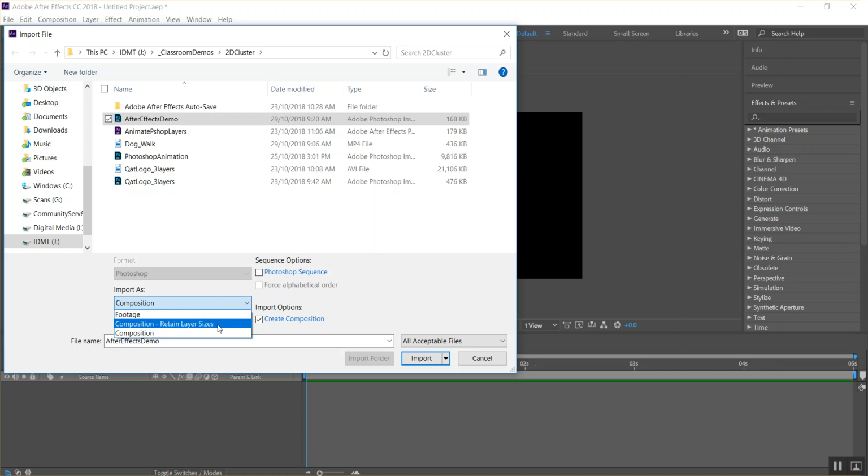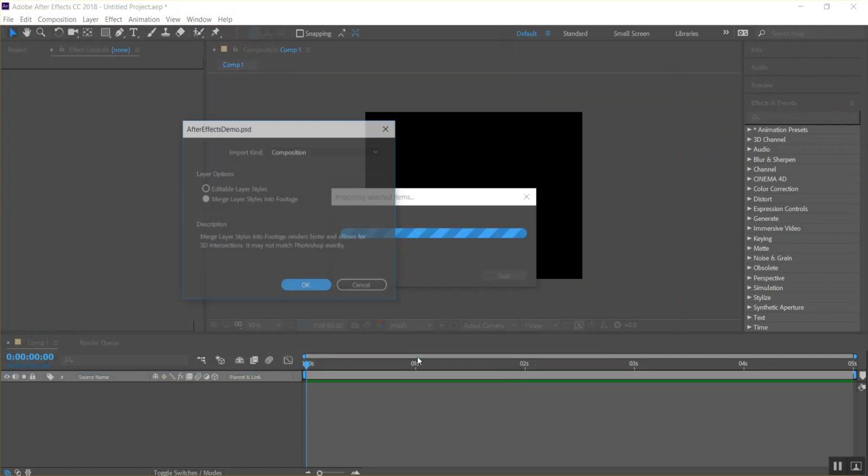That will retain the layers. I can even retain the layer sizes. Sometimes you can have a bigger layer. That means the layer size is bigger than the document size because you want to move it across the screen. So you can have a massive background. If you don't say retain layer size, it will crop it. In my case, everything is in the frame. So I'll just say composition and import it.